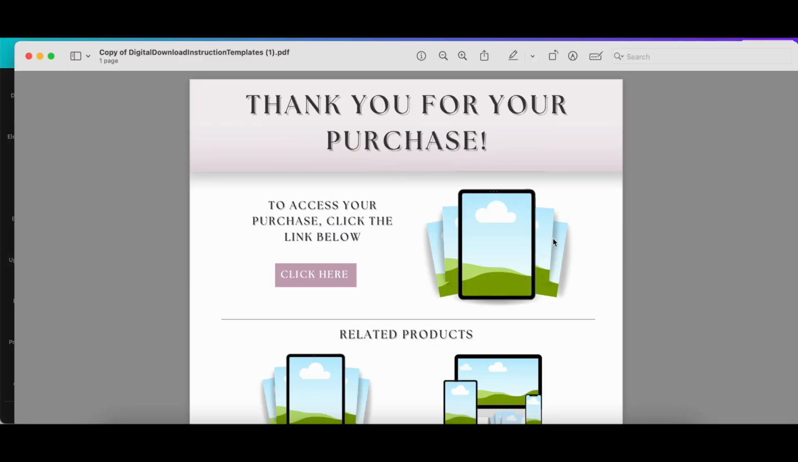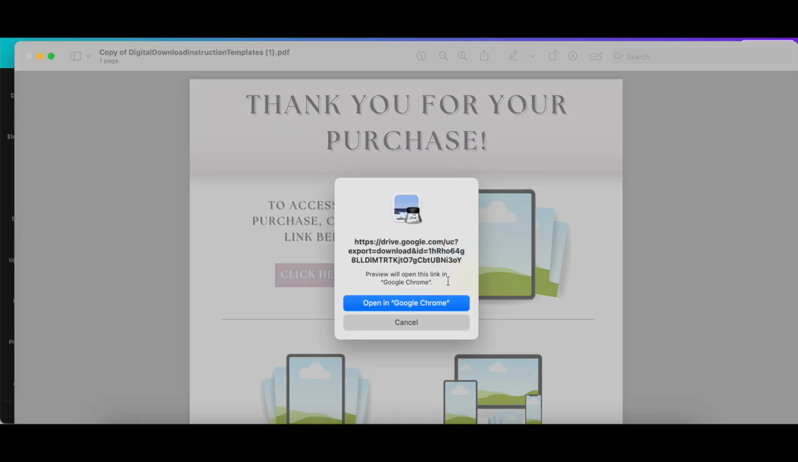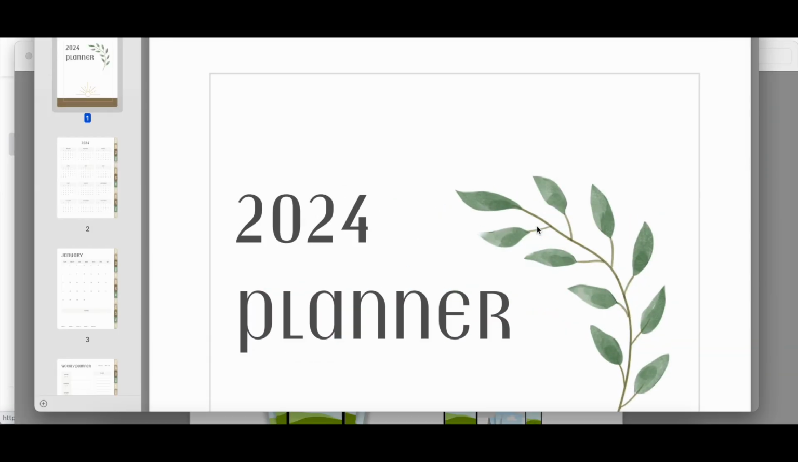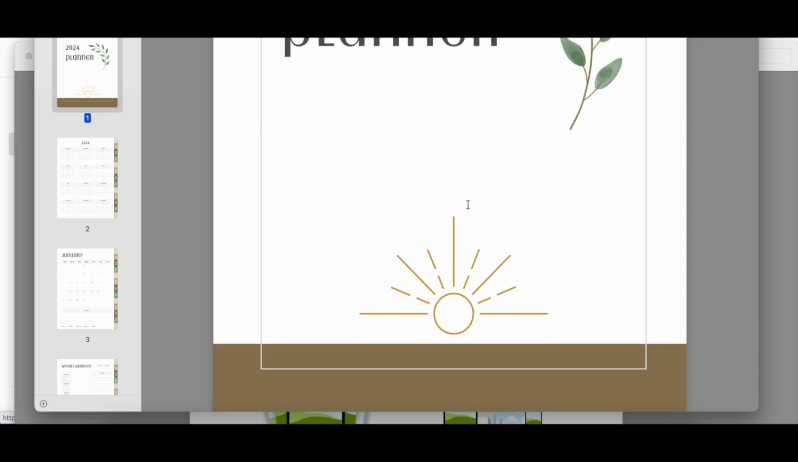All right, so this is what your buyers would see when they download the file directly from Etsy. They are going to click here to access their purchase. It should just automatically download that file for you. See, that went right to my downloads. And there it is in a PDF version.